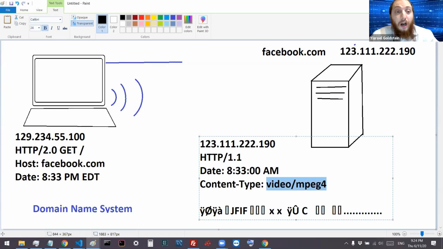So in our case, someone requested facebook.com. That results in an HTML file. So I'm going to tell you that I'm responding with text/HTML. That is the correct content type for when responding with an HTML.